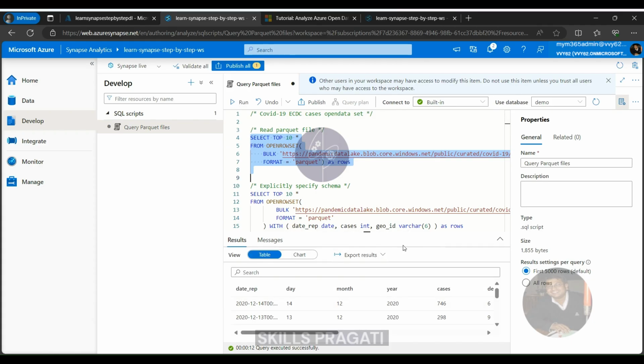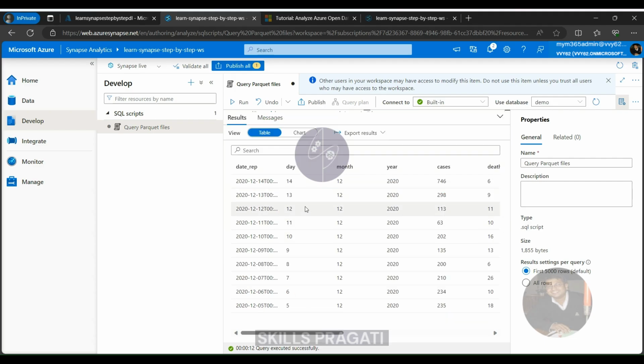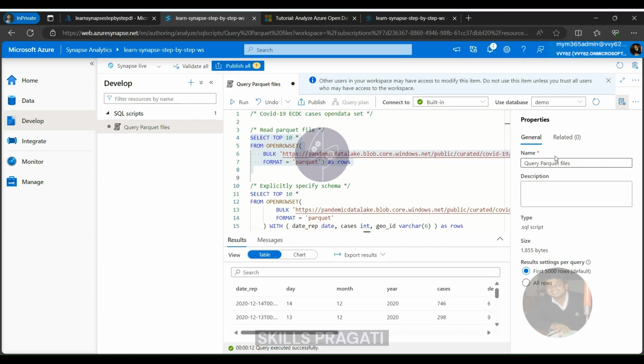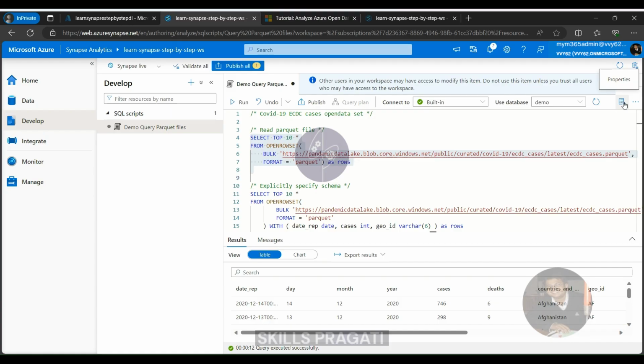Also want to show you a couple of other things. If you wanted to rename the file, you can do it here. So under Properties, you can just say this is a demo query Parquet files, for example, and that's been renamed, you can see there. And if you wanted to hide the Properties tab here, you can just click on that, and then that will go away. Otherwise, you can bring it back here.